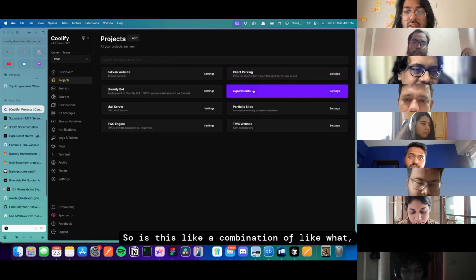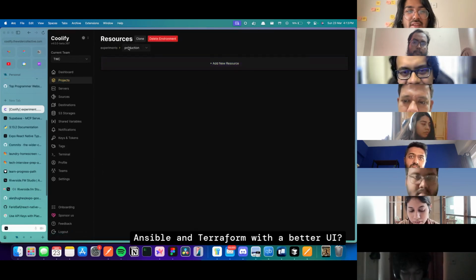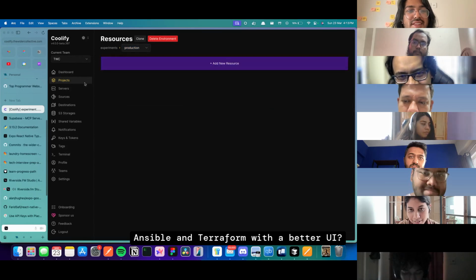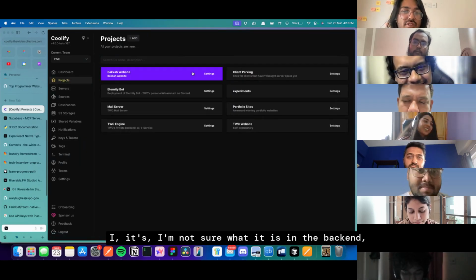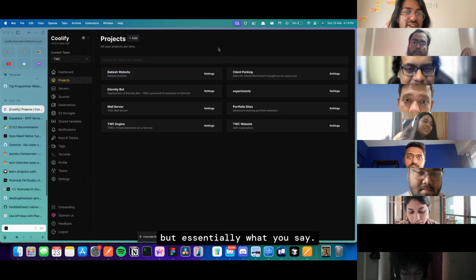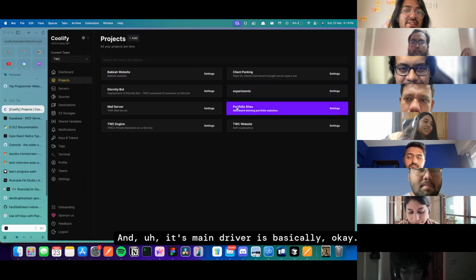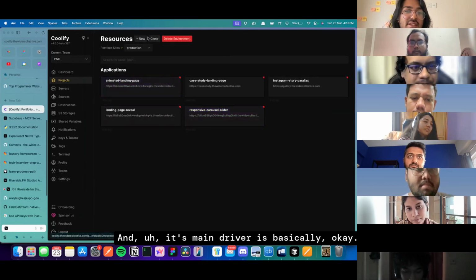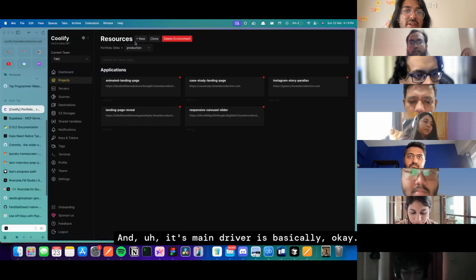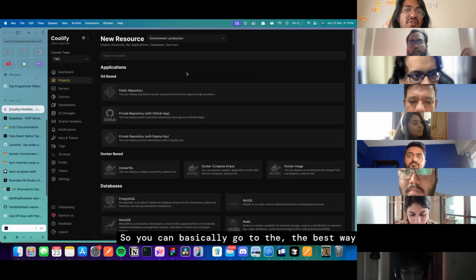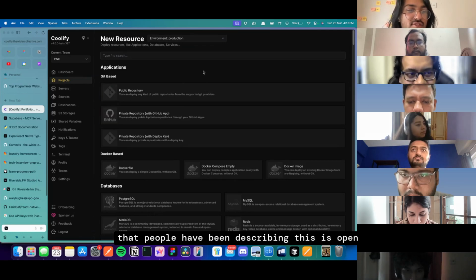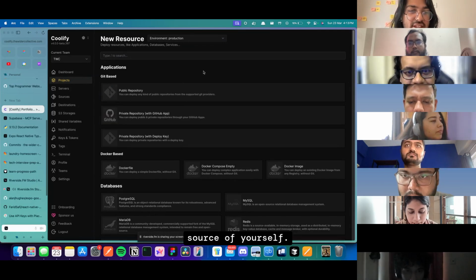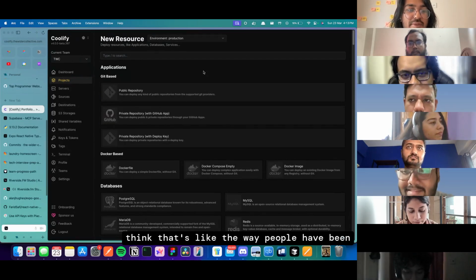So is this like a combination of what Ansible and Terraform do, with a better UI? Pretty much. I'm not sure what it uses on the back end, but essentially what you're saying, yeah. This is what I want to show you. The best way that people have been describing this is open source Vercel.